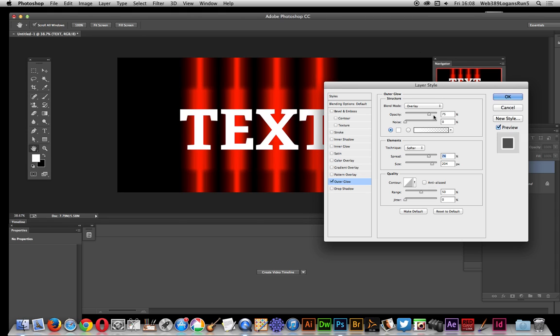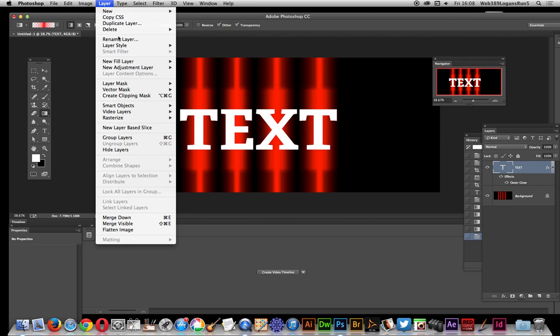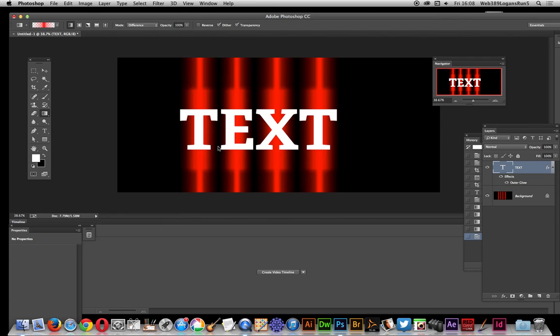Okay. So once you've got that, you can modify these other settings if you wish as well. So click OK. Now, what I want to do now is create that as a layer. So the way to do that is go to layer, layer style, create layer. And so the outer glow there is now a layer.